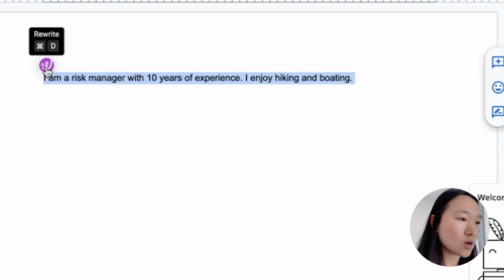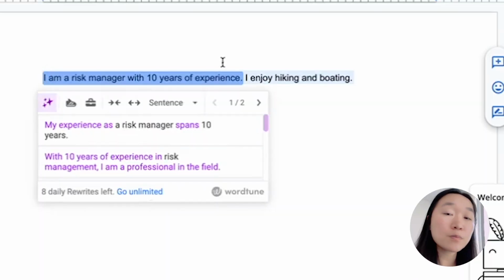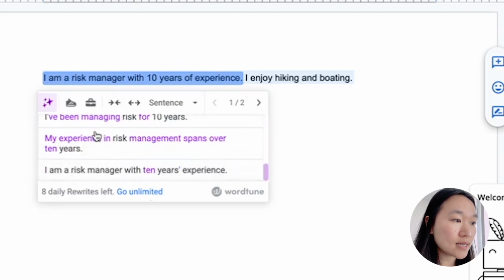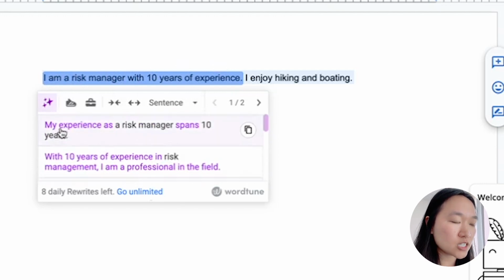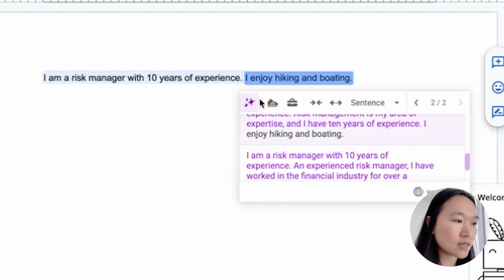I can just click over here. Once you have the Chrome extension for WordTune, you're going to have this little icon. All you need to do is highlight the portion that you want to reword, and then it's going to reword it for you. So the first sentence is, I'm a risk manager with 10 years of experience. It's giving us all of these suggestions for the ways to reword it. My experience as a risk manager spans 10 years, and it kind of keeps on going.